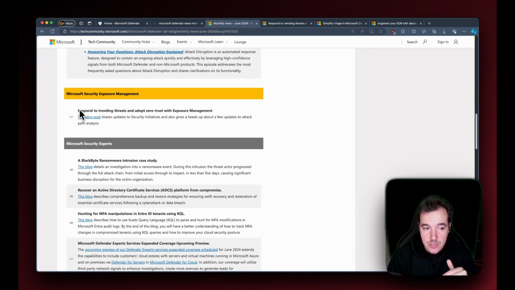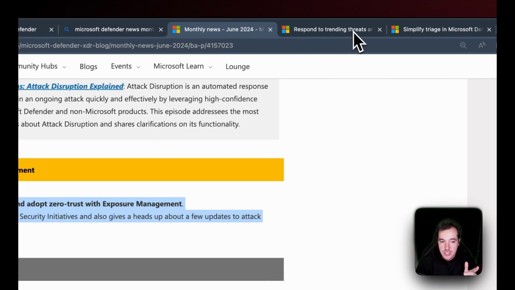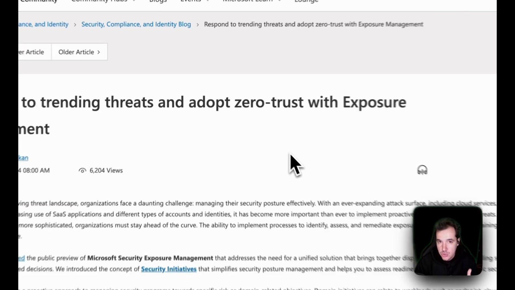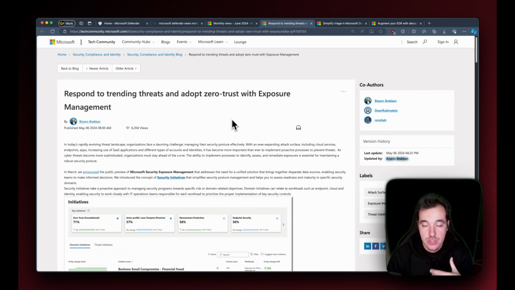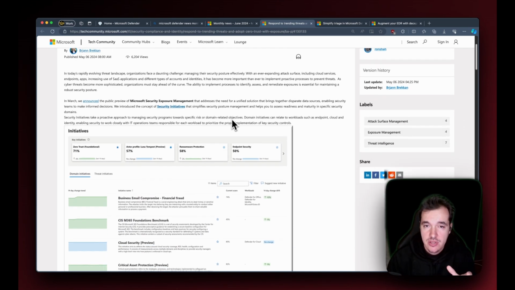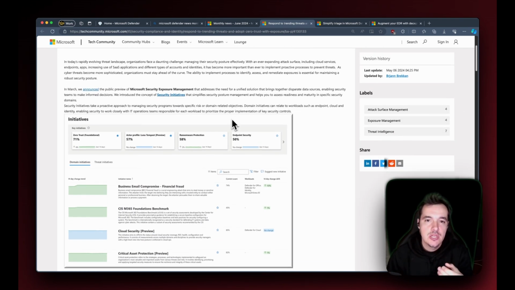Next up is Microsoft Security Exposure Management. There is a new blog post that talks about how security initiatives can help you adopt zero trust based environments or zero trust based frameworks in your environment. Why is that relevant? It's because exposure management from Microsoft will allow you to get recommendations based on specific initiatives. So think from a cybersecurity leadership perspective when you are proposing a new initiative for the board, for example, and you're trying to recommend they pursue a specific stream in your cybersecurity program, for example, adopting zero trust.